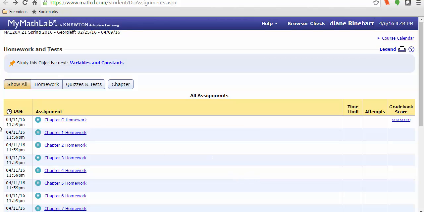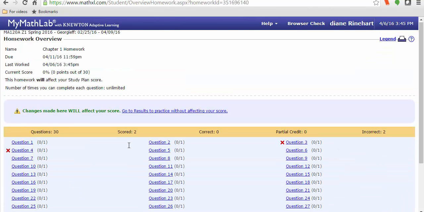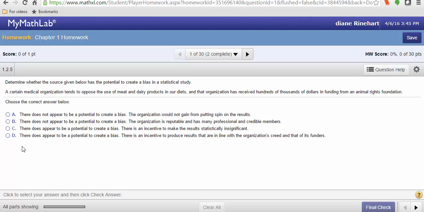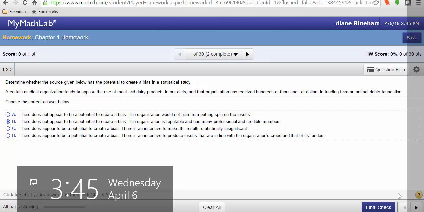So let's look at Chapter 1 homework. Now I'm not going to be specifically trying to get the questions right or wrong. I have actually gone in and done a few that were wrong. What I want to do is just show you the question, show you how it gives you some options, and move forward. So let's start with question 1. So it's going to ask you the question, and then it's going to ask you to choose the correct answer below. So let's click B.